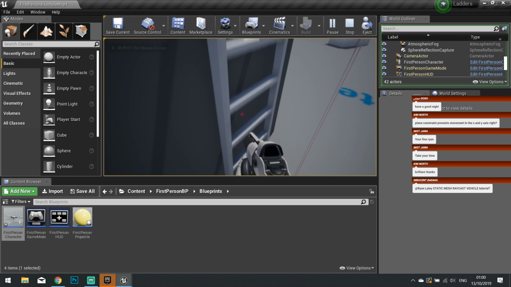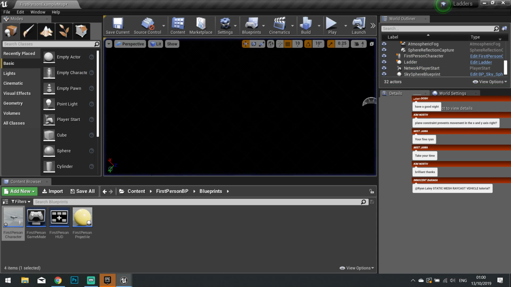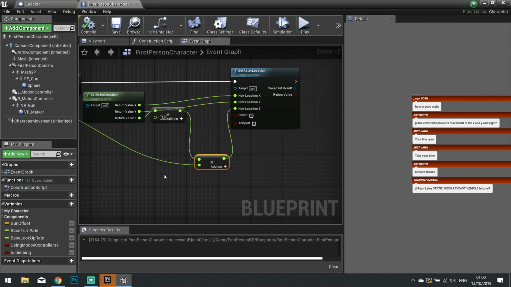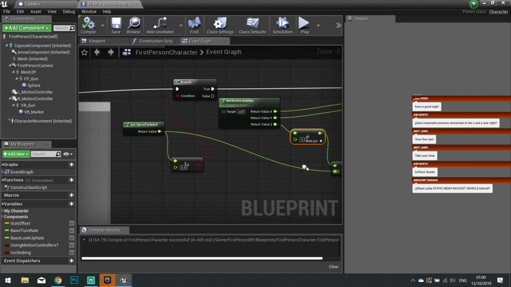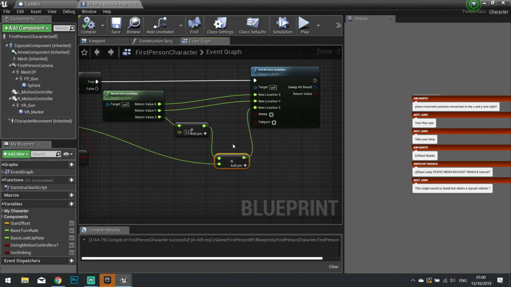So up. I'm so confused. Why is it doing that? Multiplied by get move forward. Add 3. Oh. I'm stupid.